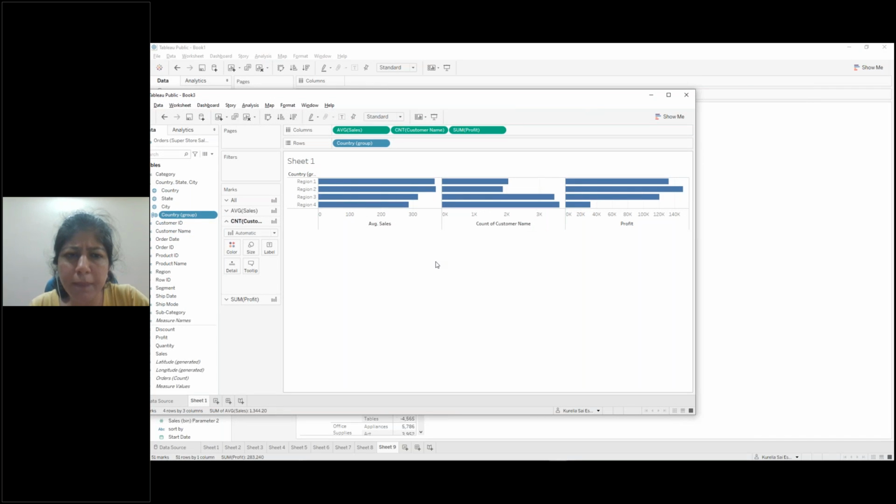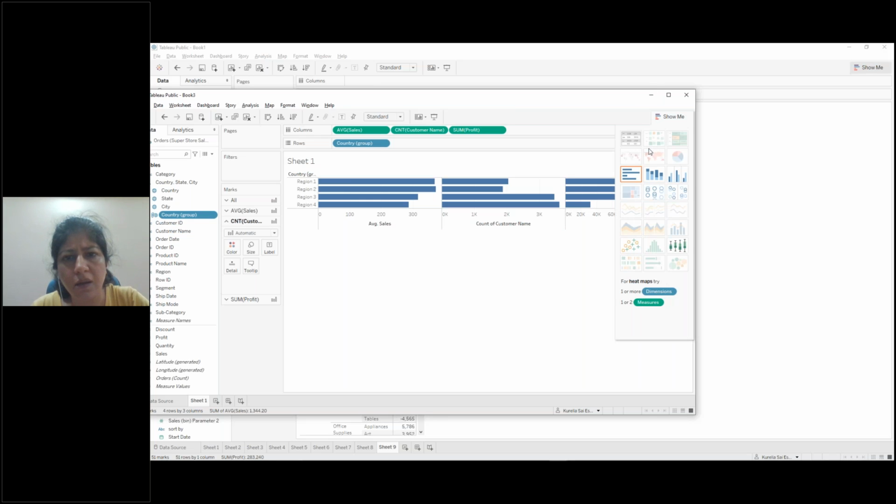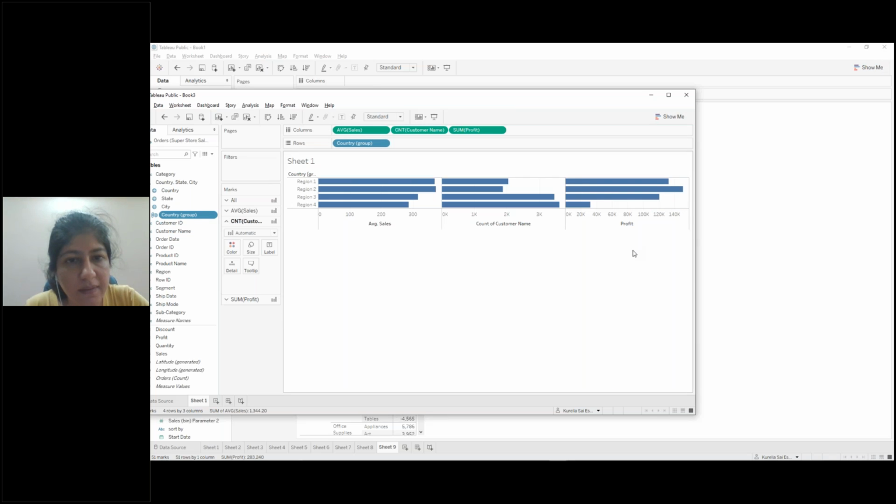If you put it on the world map, then what happens? Click on show me. Oh, it doesn't. This is right. Region won't be a part of it. Correct. So region 1 to 3, I see the sales, I see the count of the customers, and I see the profit. Okay.